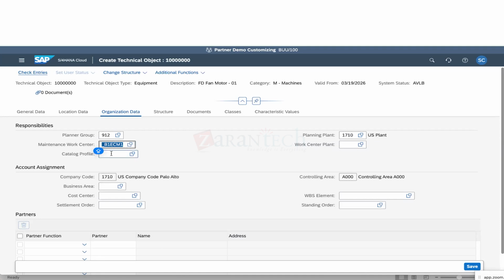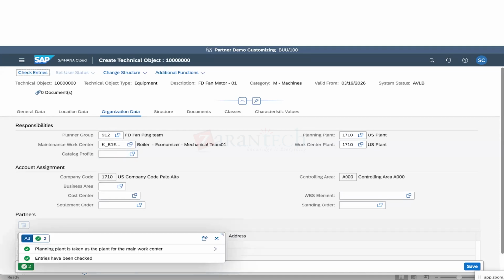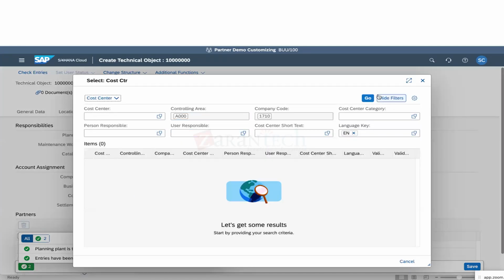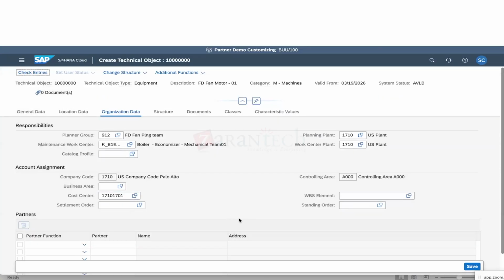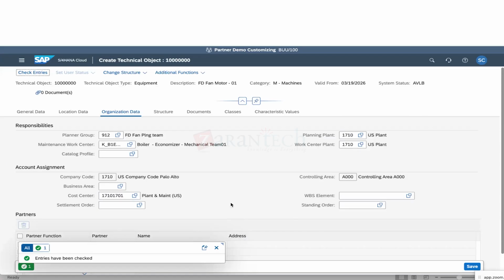Catalog profile, there is a separate session. We will see that catalog profile at that time. And I'll go for run cost center. See here, what is in cost center? This is where all our expenditures will be settled. So I'll be selecting plant maintenance in general.